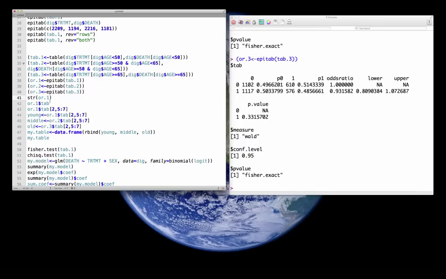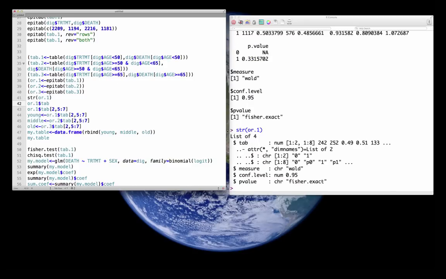Saved as objects. I want to extract out the odds ratio and the lower and upper confidence intervals for each one. And how I would go about doing that is, first I would look at the structure of this epitab object. Here's my structure example. It's a named list of 4 elements. The element I am interested in, the first one, is named tab.